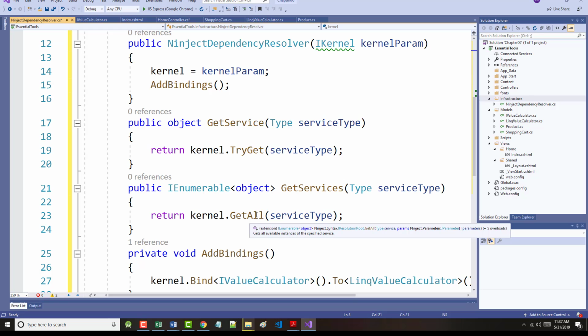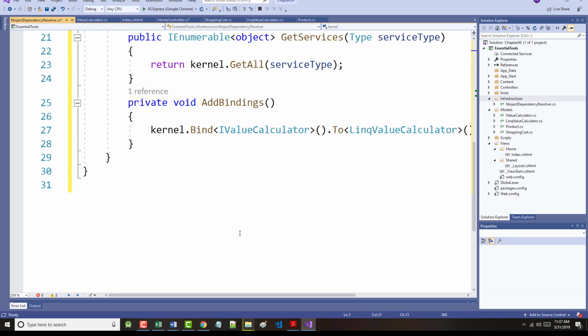The dependency resolver class is also where the Ninject binding is set up. In the AddBindings method that you see down towards the bottom here, the Bind and the To methods are used to configure the relationship between the IValueCalculator interface and the LinqValueCalculator class. All right, that was a mouthful.